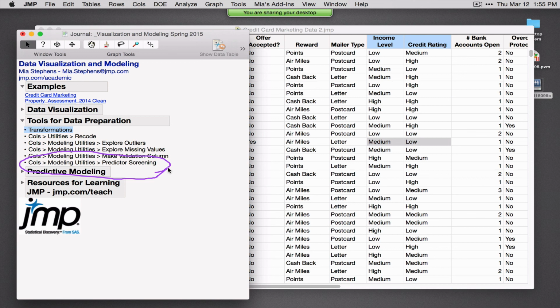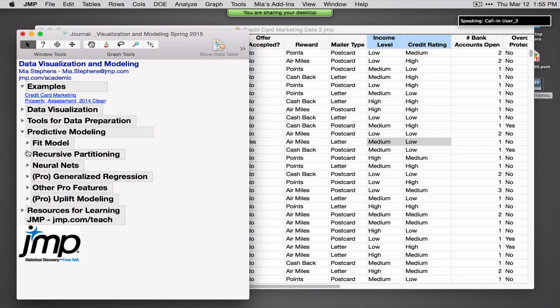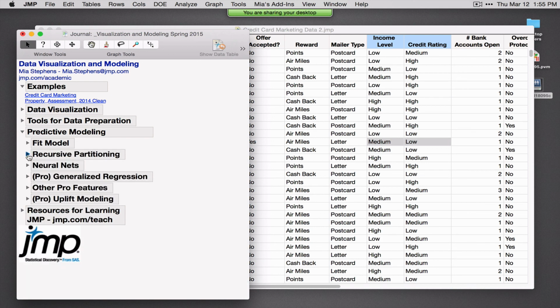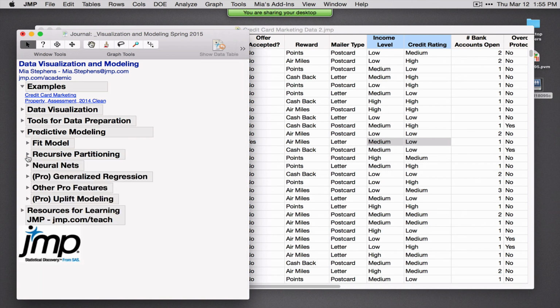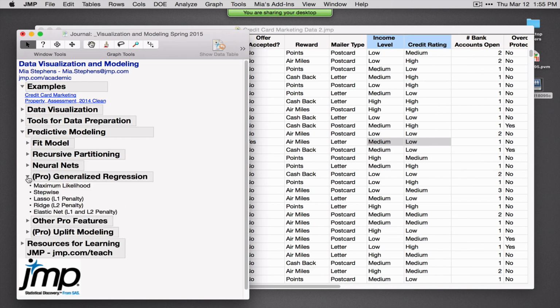Now for predictive modeling, we saw that the Fit Model platform is used for ordinary least squares regression or stepwise regression or logistic regression, and there's some really nice tools built in. Recursive partition, which is classification and regression trees, also has some advanced functionality. Neural networks, which in JMP only has 1 hidden layer and 1 activation function, and JMP Pro has 3 functions and 2 layers. We didn't talk about boosting, but boosting is also available in neural networks. And then in JMP Pro, Generalized Regression, which provides some nice penalized methods for building models.